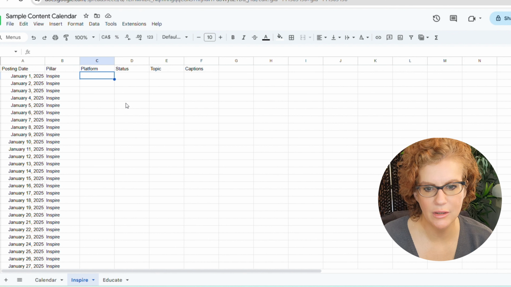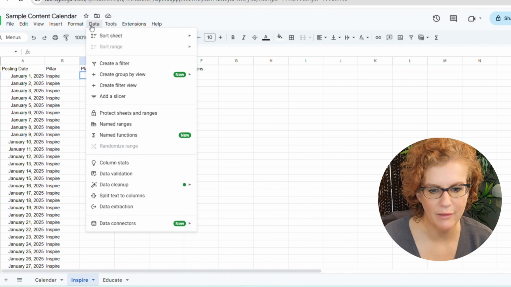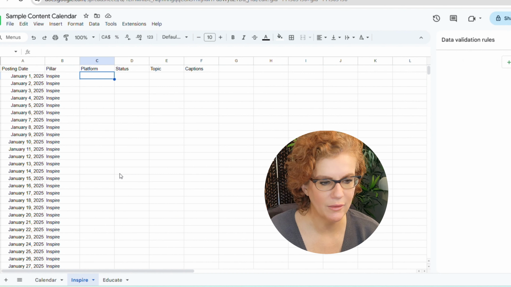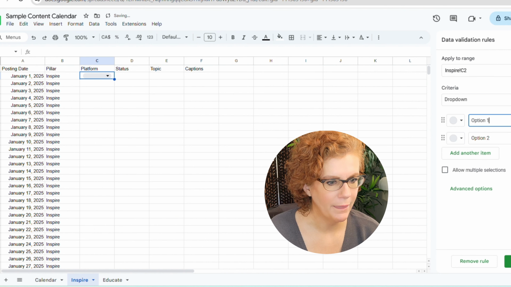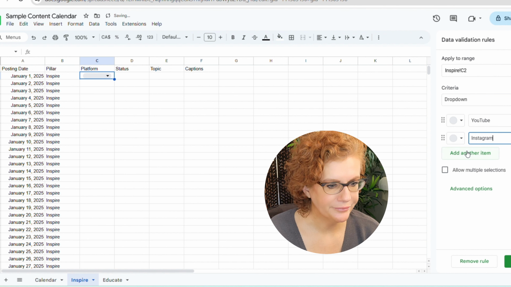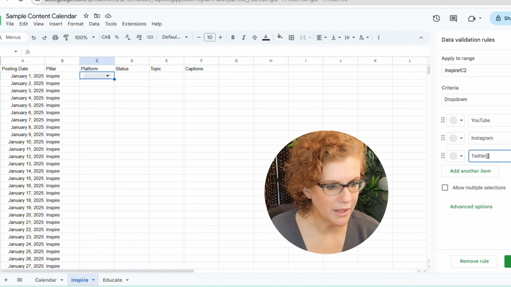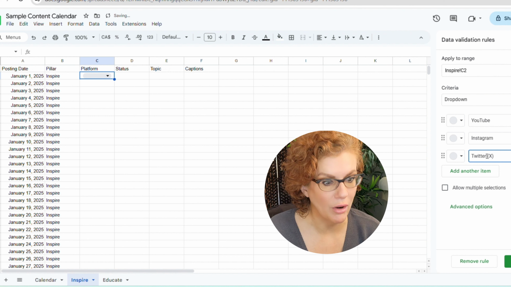The platform we're going to, or the pillars and for the platform, this is going to be like, is it TikTok, is it Instagram, whatever. So here we're going to go into the data validation under data, drop down, and then here we can put in some different values for our drop downs. So we could say YouTube, maybe Instagram, and maybe Twitter or X, right? Whatever platforms you typically use, and you can add as many as you want to.